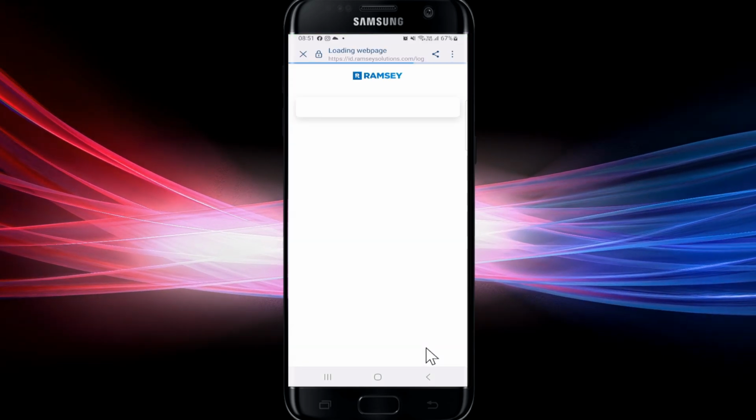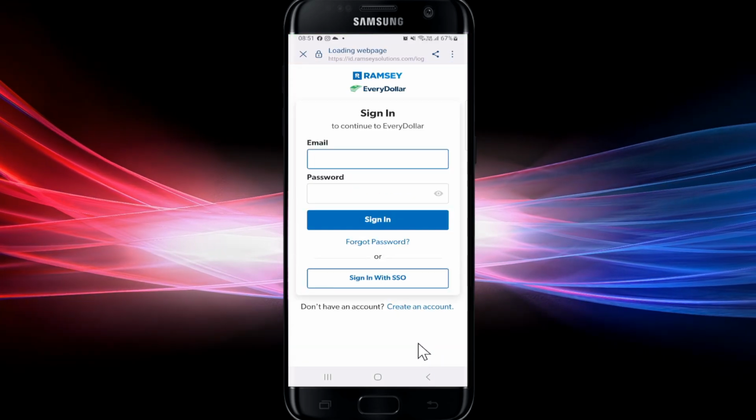And there you have it. That is how easy it is to log out from your account on the EveryDollar application.